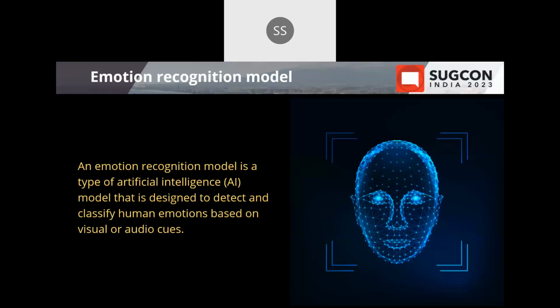Now, once we know this AI, within this AI there is one model that's called the emotional recognition model. Now, what is this emotional recognition model? It's a type of artificial intelligence, designed to detect and classify human emotions. These human emotions can be detected from visual or audio clues.